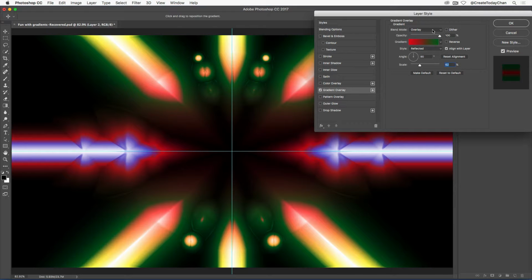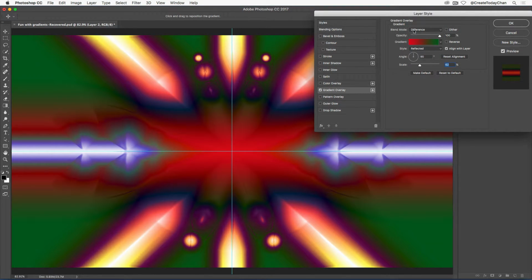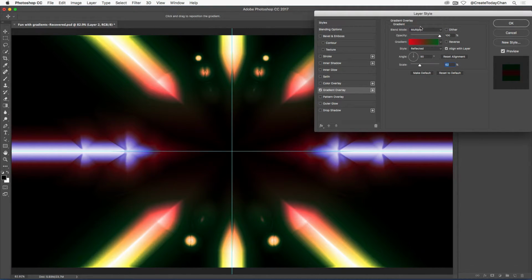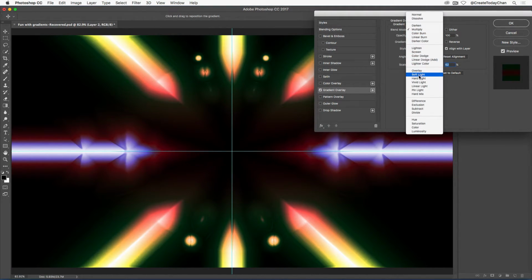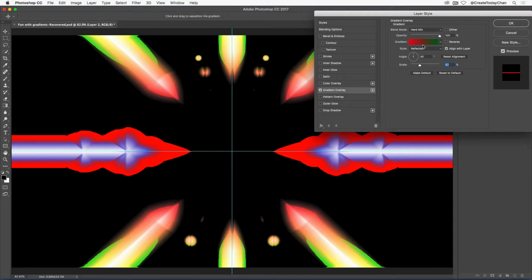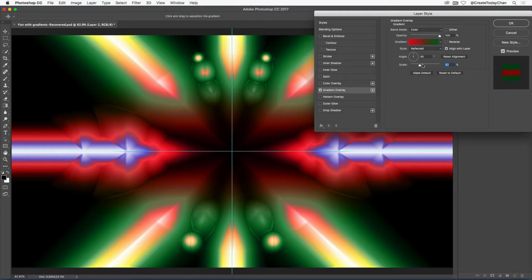Now that's in an overlay mode. Again, we can play with the blending modes again. You can see you can get all kinds of interesting effects. Multiply, hard light, the hard mix even gets you really extreme hard edge stuff. Color. That's kind of cool actually, isn't it?